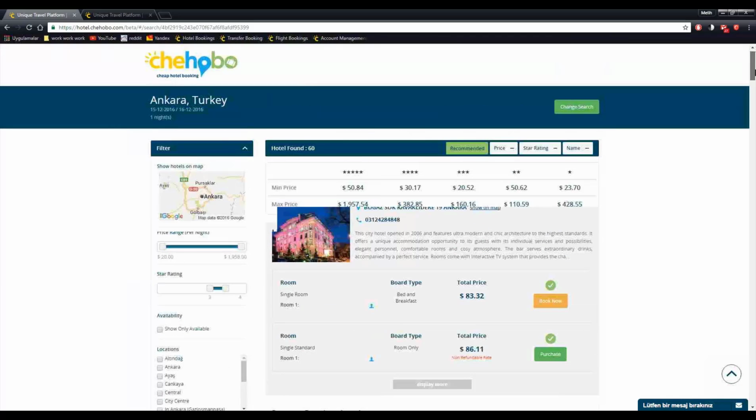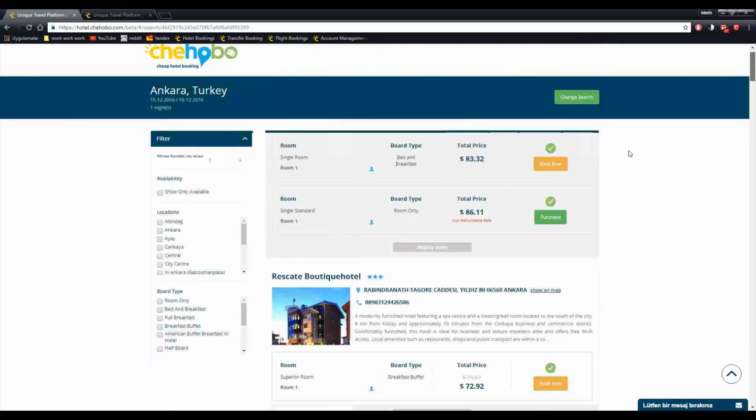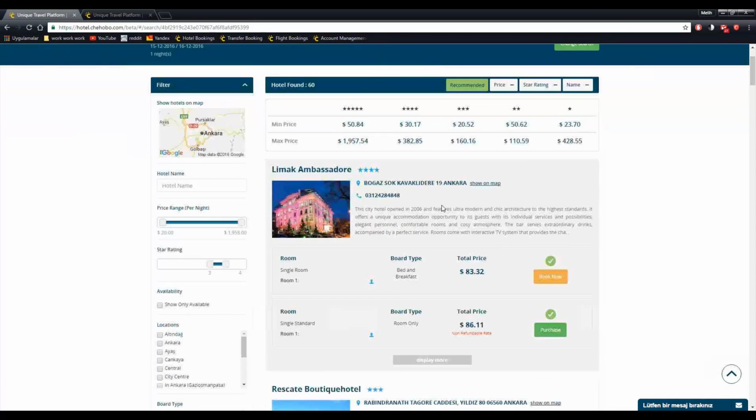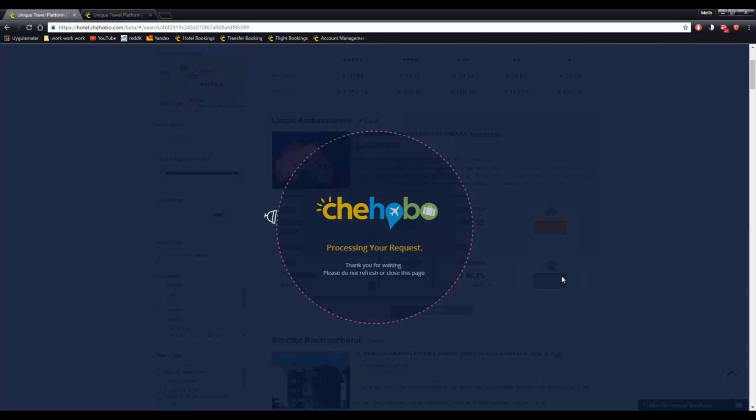This is for your client's convenience. Now, at this screen, let's say we like this hotel and we want to book it. We have 2 options. We can book now, or we can purchase. As many of you know, perhaps all of you know, book now means that you can pay in the future, before the cancellation deadline. Or we can purchase, instantly paying. Now let's say book now and see if it is available.